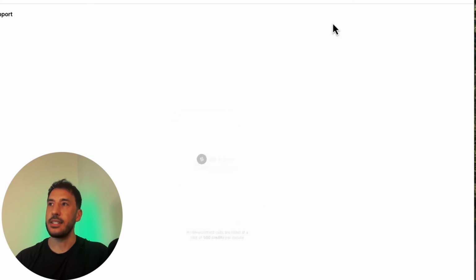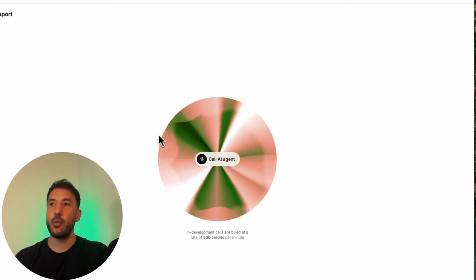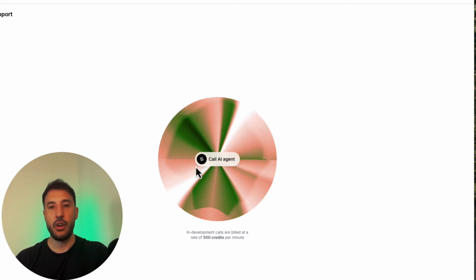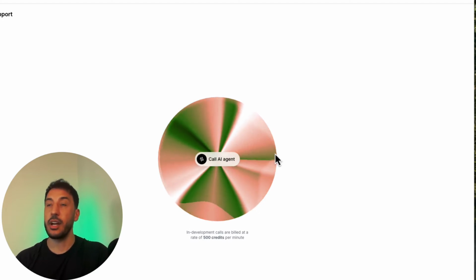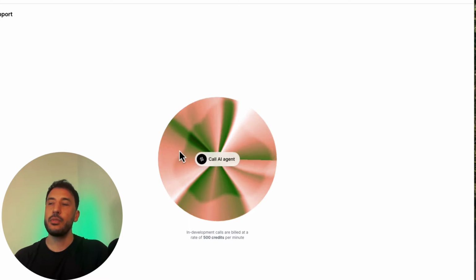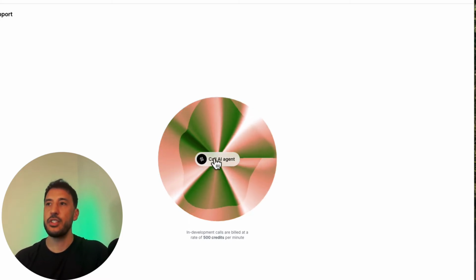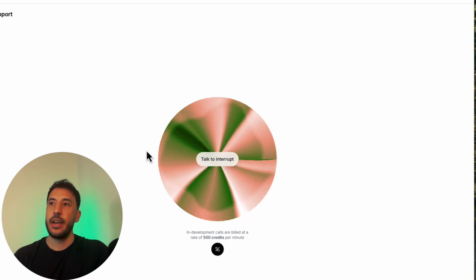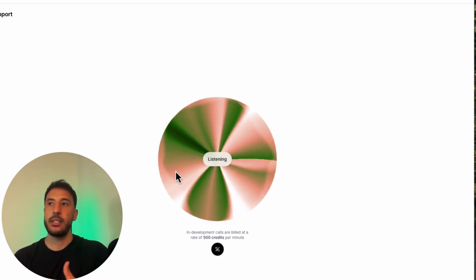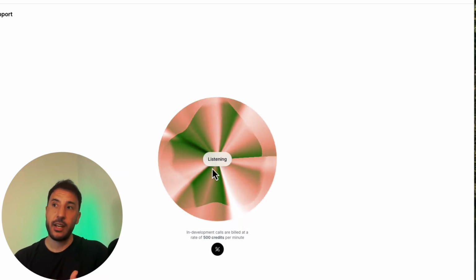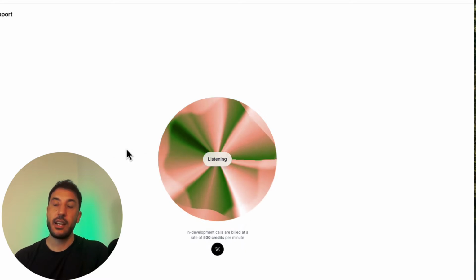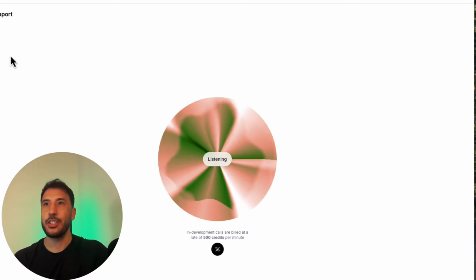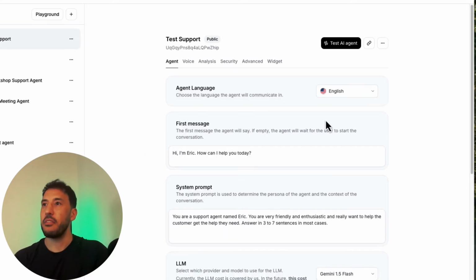We're going to click on Test AI Agent, and this is what that widget is going to look like, even when you're embedding it on your website, or on a customer's website, or for your own use. The only thing to do to interact with it is click on Call AI Agent. Eric, how can I help you today? As soon as you do that, it's activated and actually listening right now. As you can see, it's listening and it's going to respond to me, but I don't want to do that. Let me quickly go back so we can have a conversation with this.